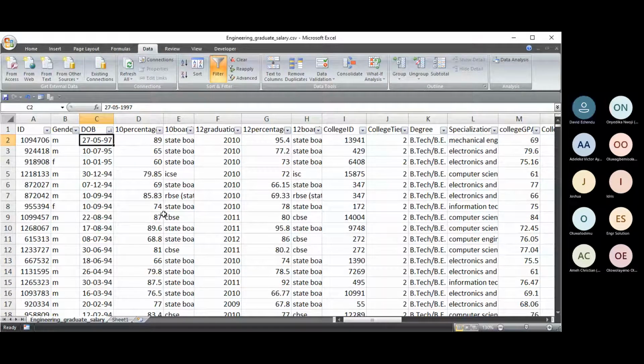Okay, sir. So if you have something like that, just expand to the whole selection. So now we've been able to sort our data from the youngest to the oldest.